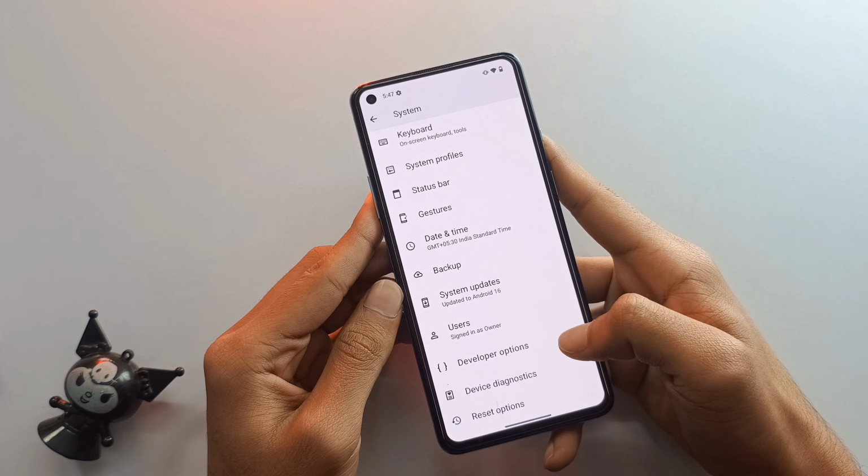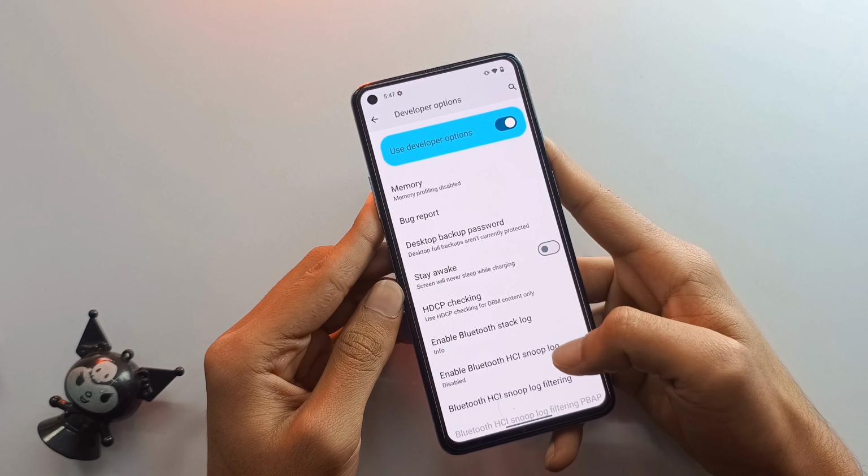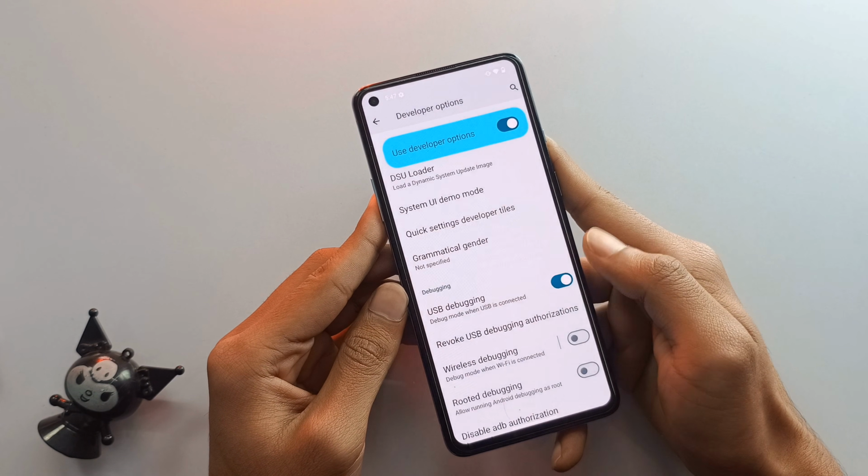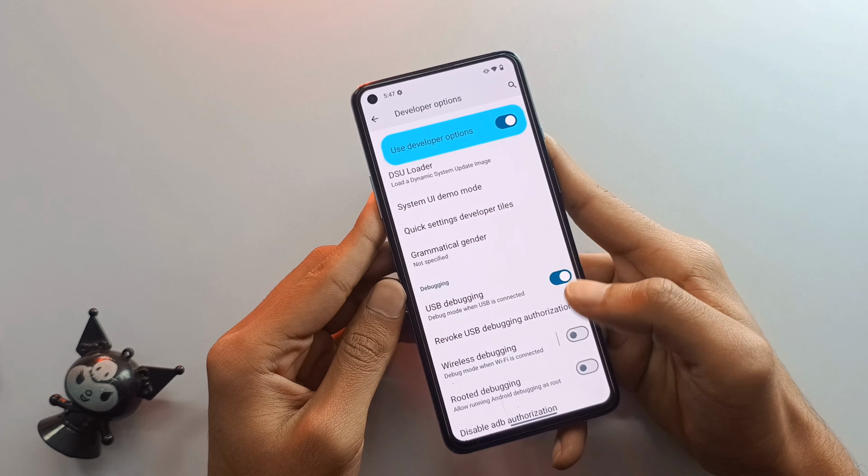In here also, and this is crucial, ensure USB debugging is toggled on. This allows our secondary phone to send commands to the phone. Alright, let's get our files.